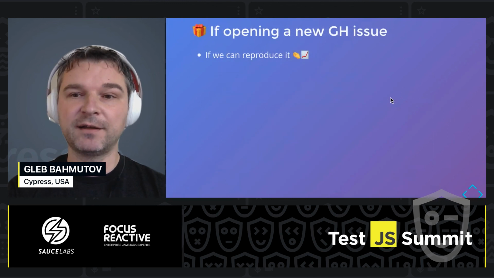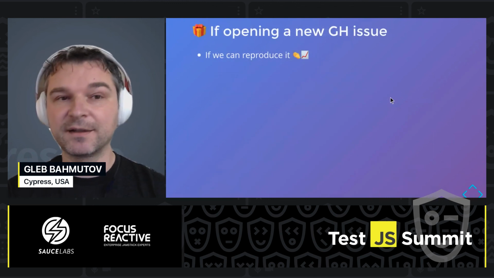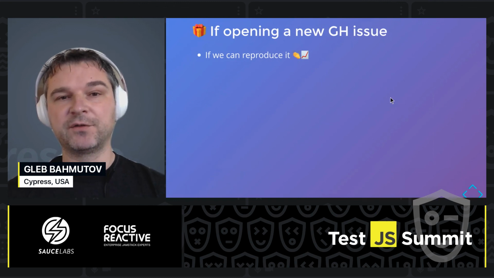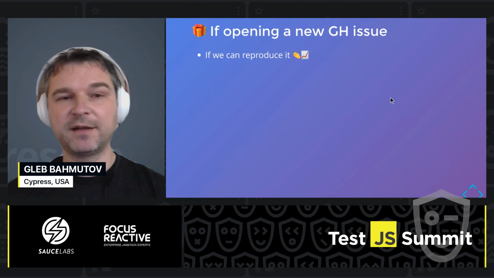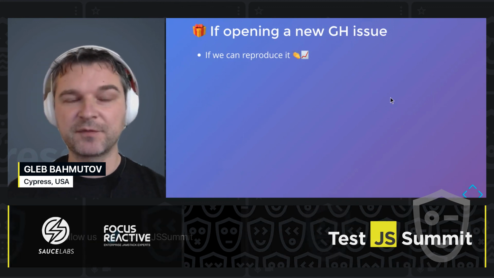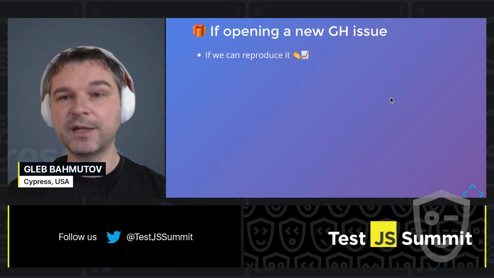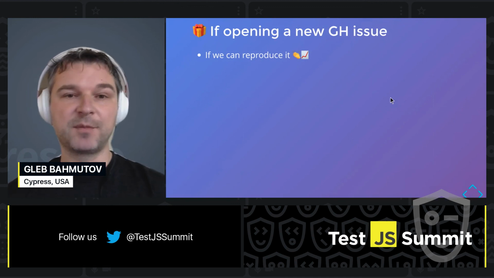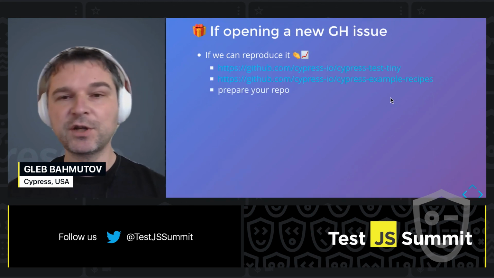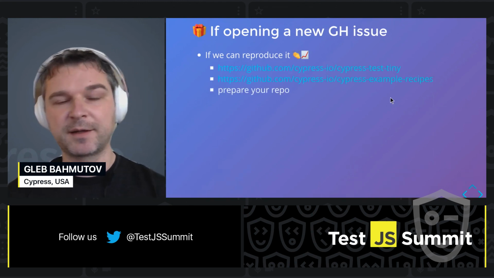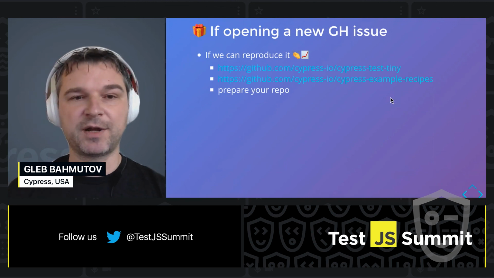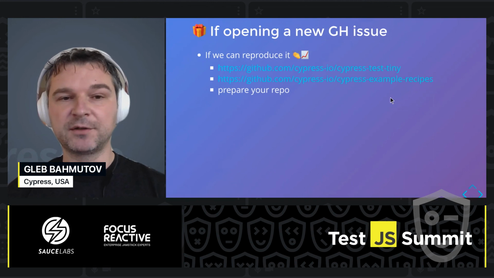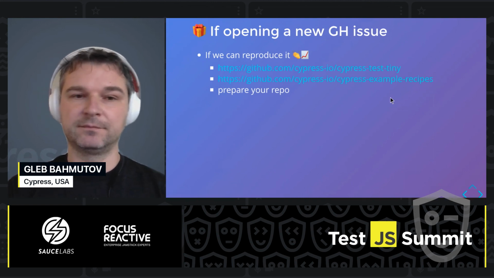And if you don't find an issue that describes your problem, no big deal. Open a new one. We love it. The most likely scenario for us to fix your problem or provide a workaround or a solution is for us to be able to reproduce it. If we can run the code and see the problem ourselves, the chances are higher that we'll be able to fix it. Now, you can use one of our starter repositories like Cypress Test Tiny or Cypress Example Recipes as the basis for your reproduction. Or you can prepare your own repository that we can install and run.